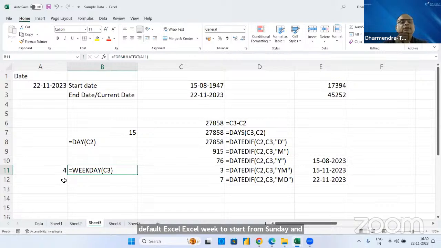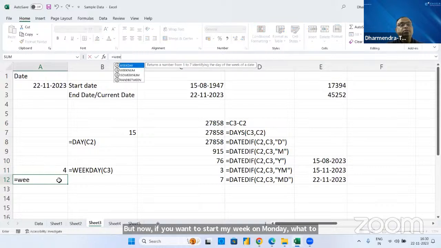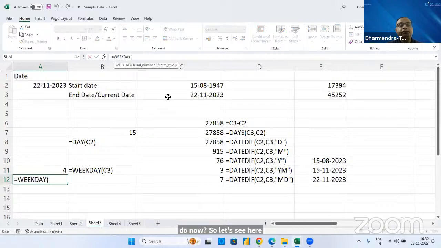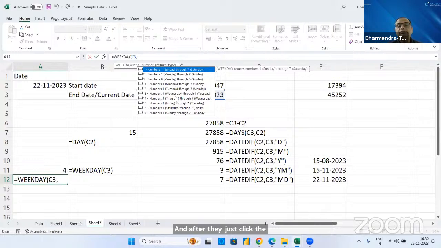But now, if you want to start my week on Monday, what to do now? So let's see here. Go for weekday and give here today's date I can give. And after that, just click a comma sign. When you click a comma sign, one list will come by itself.